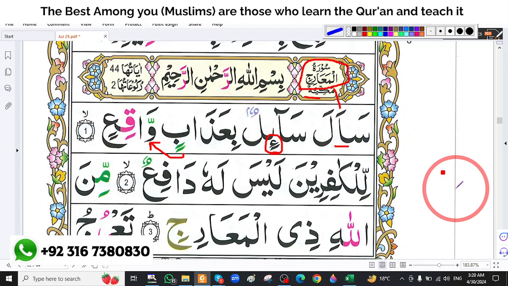بالواقع. No, wait, what? Waqi'. Waqi'. بالواقع, qi'. Make the ayn sound in the ayn. Ayn will become sakin. Read again from the beginning of the first ayah.